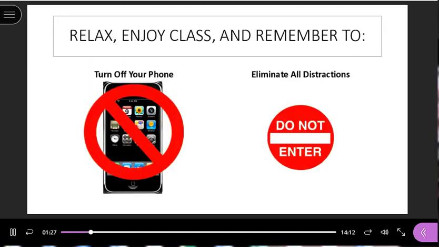So before we start class, make sure you are relaxed. I want you to enjoy the class, and please remember to turn off your cell phone and any other phones you may have in your area. Eliminate distractions. When you put the dog outside, close the door. Make sure that nothing will interrupt you during class.